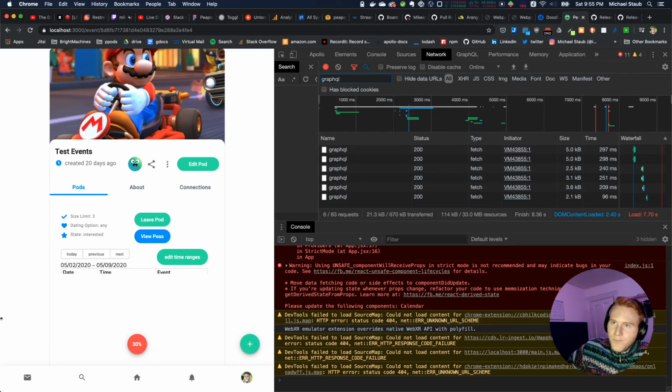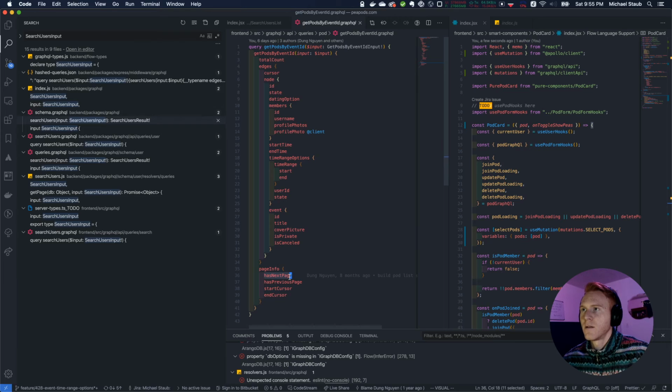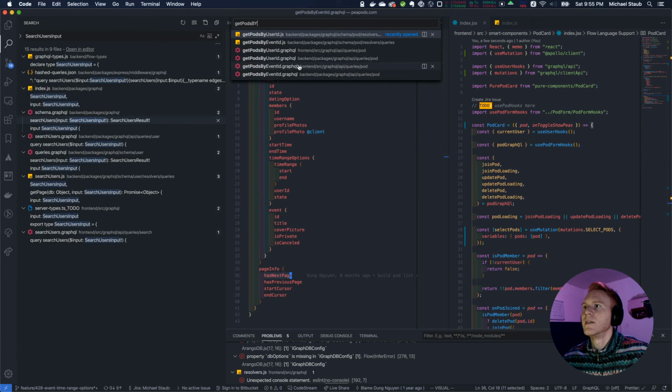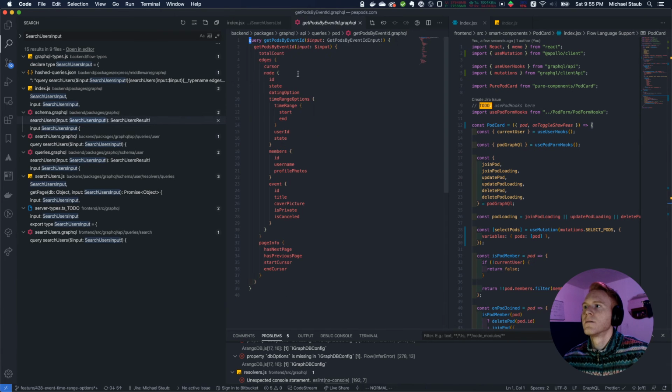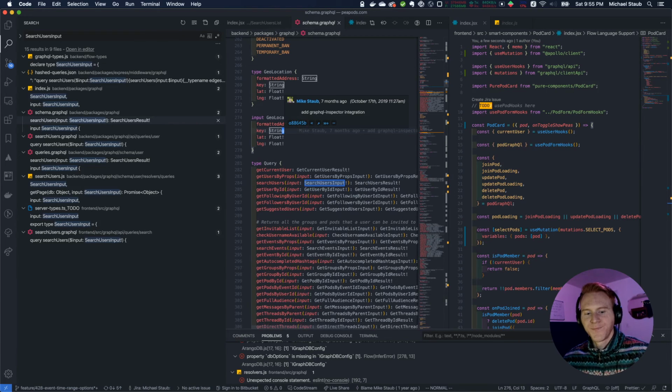Oh, actually, that's okay, because in the get pods by event ID pagination, we give it the page info, right? Get pods by event ID. Get pods by event ID backend. What am I looking for? I'm trying to see something.